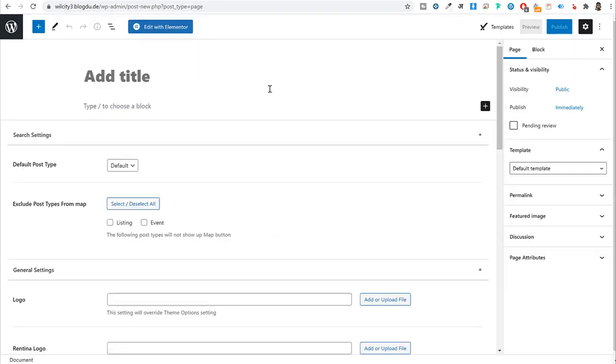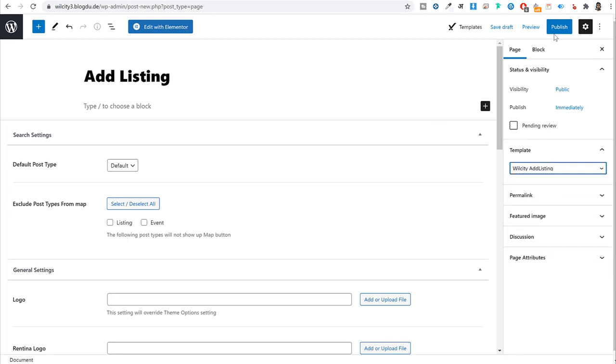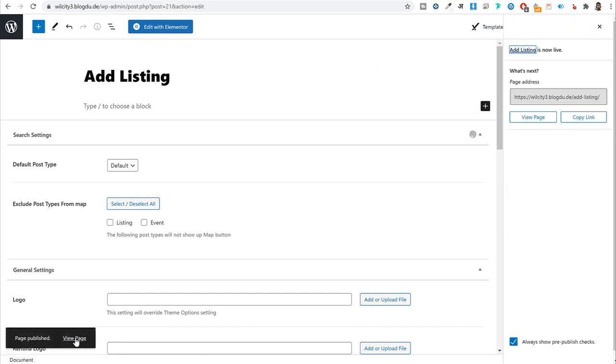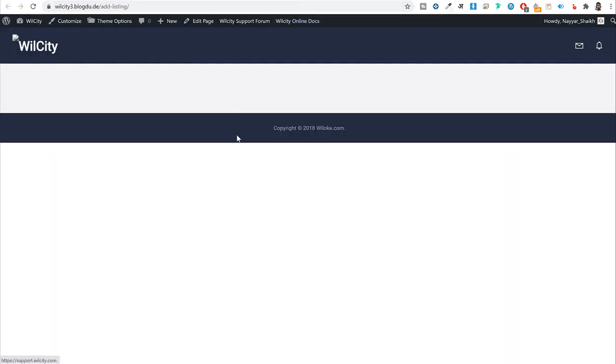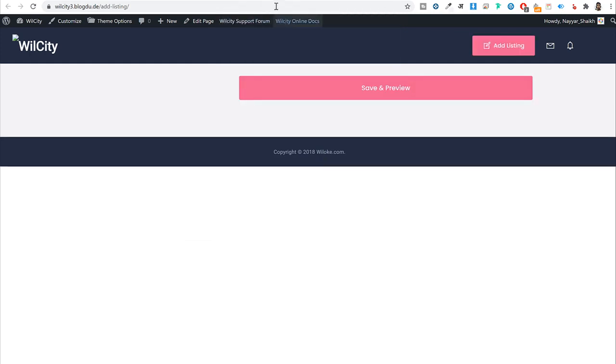First, let's create this add listing page. Give it a title of add listing, or obviously if you want, submit listing, anything like that. And again, from the right hand side, this time you have to select WilCity add listing over here and publish this page. This is also created just like this. Now this will not work properly if you just open this in a new tab right now. We have to do a few things over here. This is a blank page. As you can see, it says missing required information. I'll show you how you can fix this.